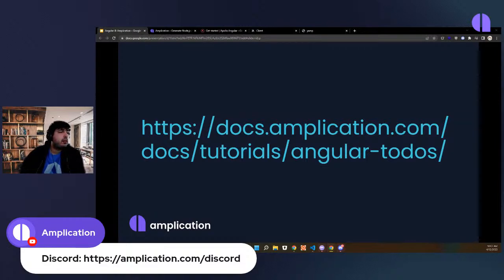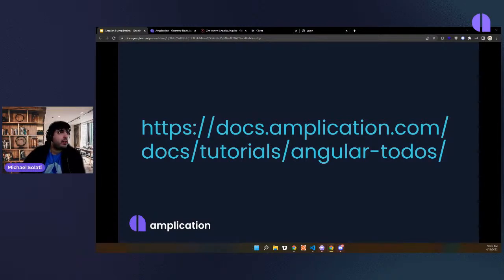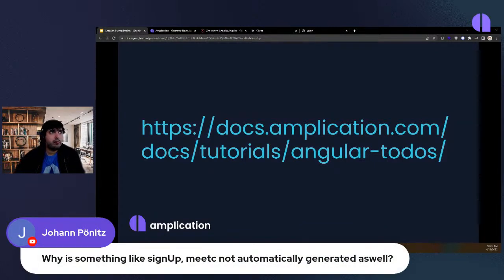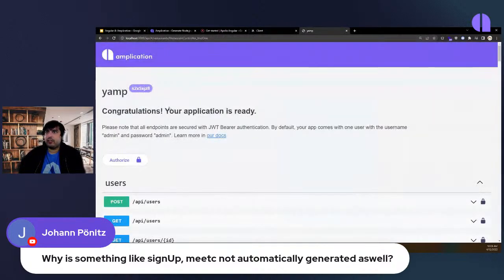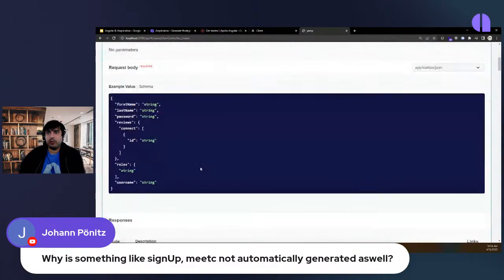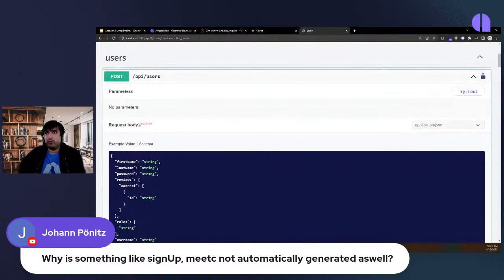I'm looking at some of the older questions. I think this is from Johan, and I apologize if I butcher your name. Why is something like sign up not automatically generated as well? Right now, all the endpoints that we generate are protected, requiring authentication. There is actually a post for a user, which will allow you to create the user, but this requires you to be authenticated for now, which is a little bit of an inconvenience. So we're creating our own endpoint where you don't need to be authenticated in order to create the user.